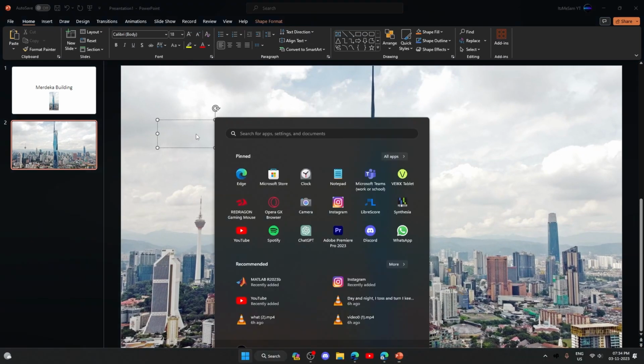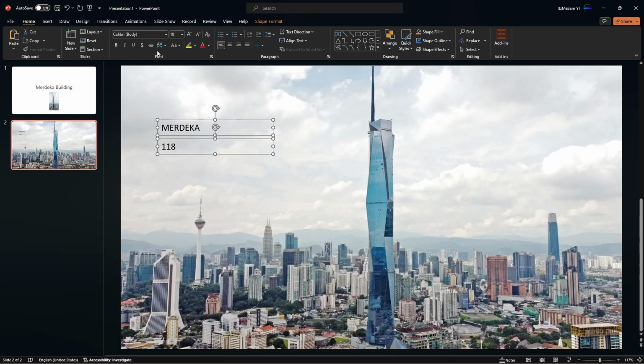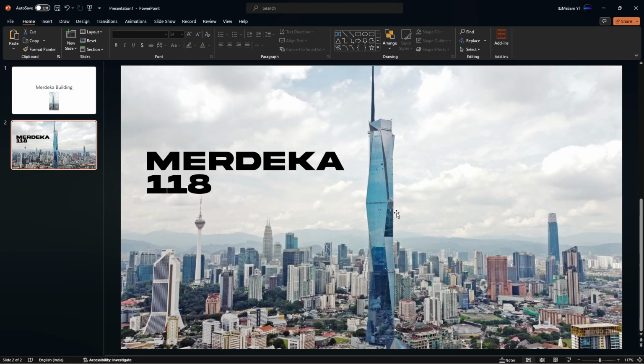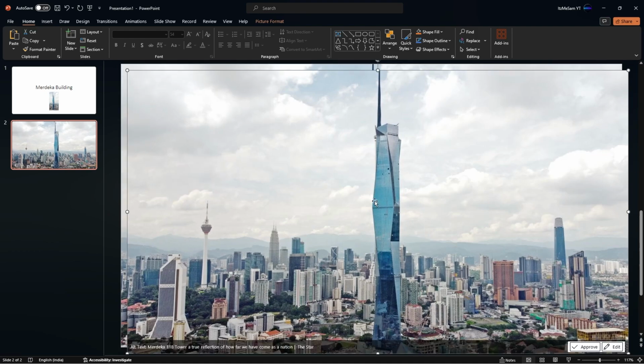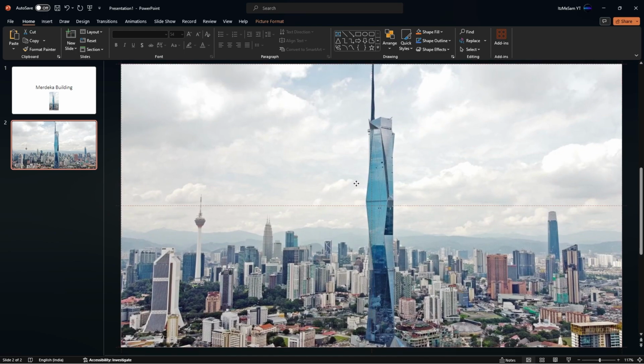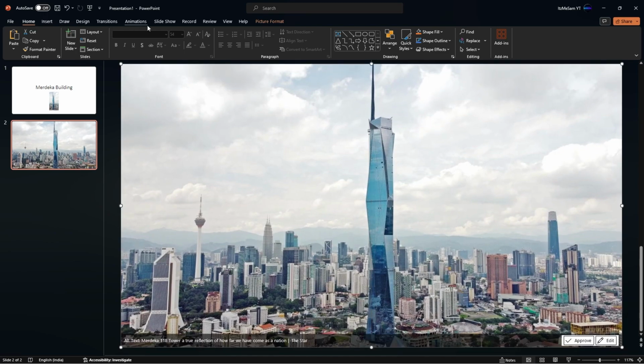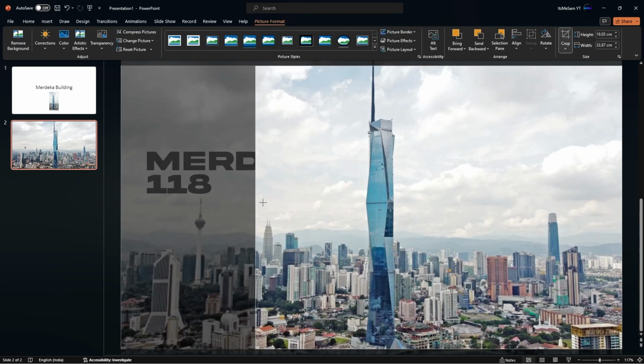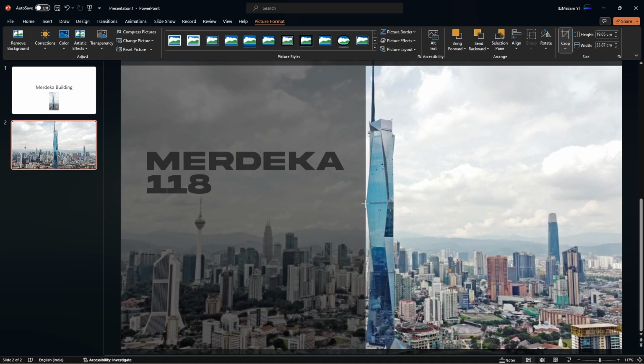Now insert your title text on the left side using two separate text boxes. This is very important. Now that we have our title, go ahead and click on the background image, then press Ctrl D to duplicate it and place this on top of everything. Then go back to picture format and click on crop and crop it to the point where the building starts.